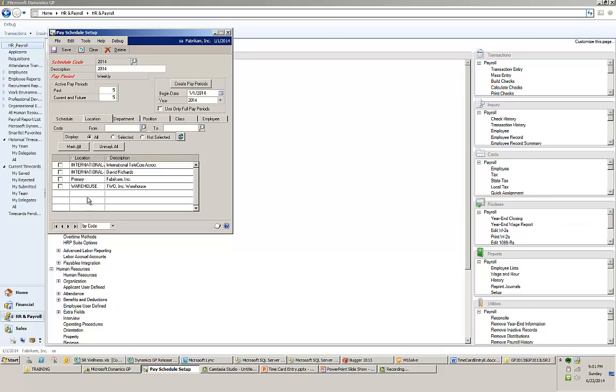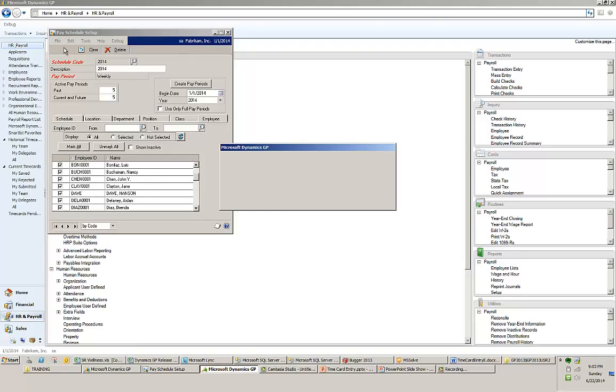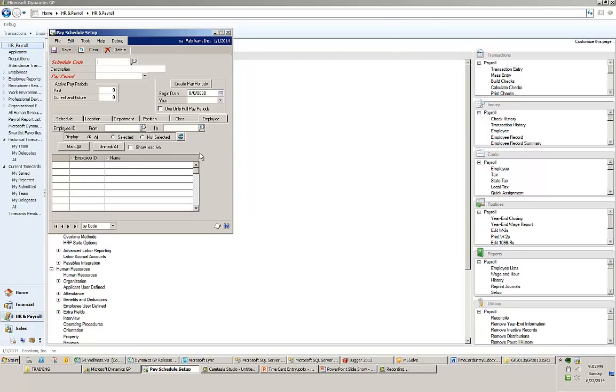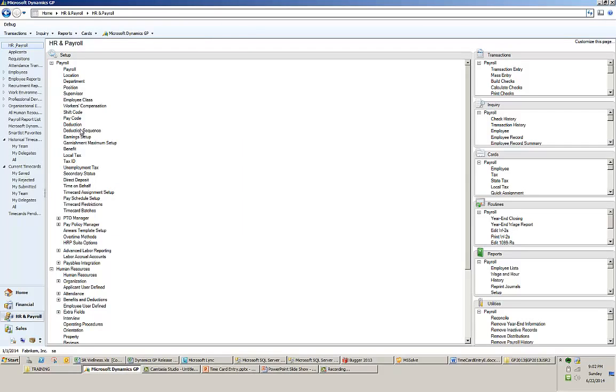Then we go ahead and assign these pay schedules to our employees. We can assign the pay schedules by locations, departments, positions, class, and then most granular, by employee. And you can see I have some employees marked in here with their pay schedules. So I'd say the pay schedule functionality is similar in view, similar functionality, but much easier to work with. We have to have our employees assigned to pay schedules in order for them to be able to enter time.